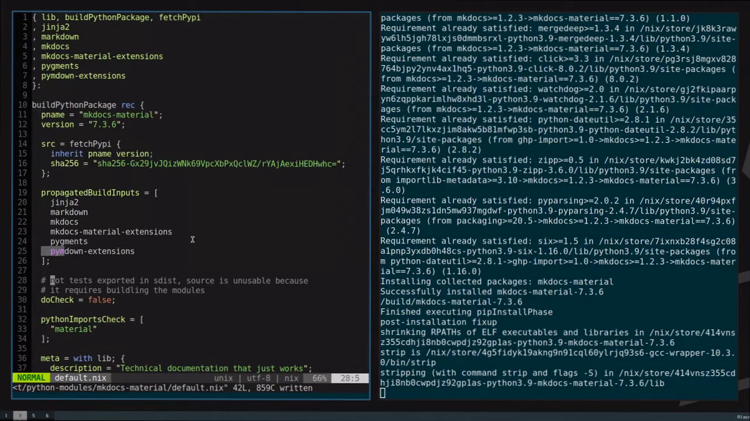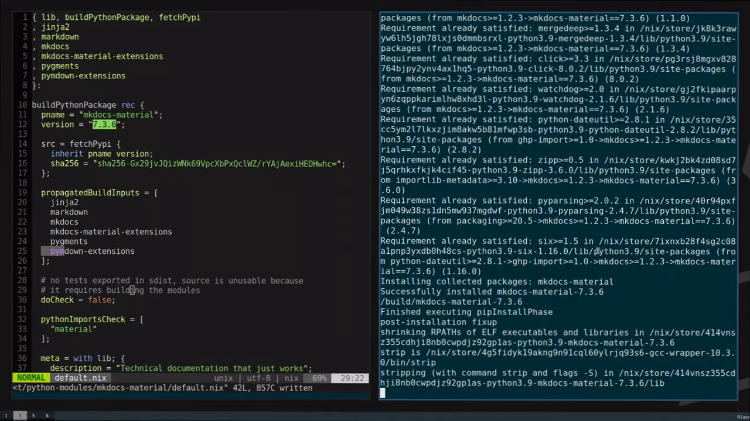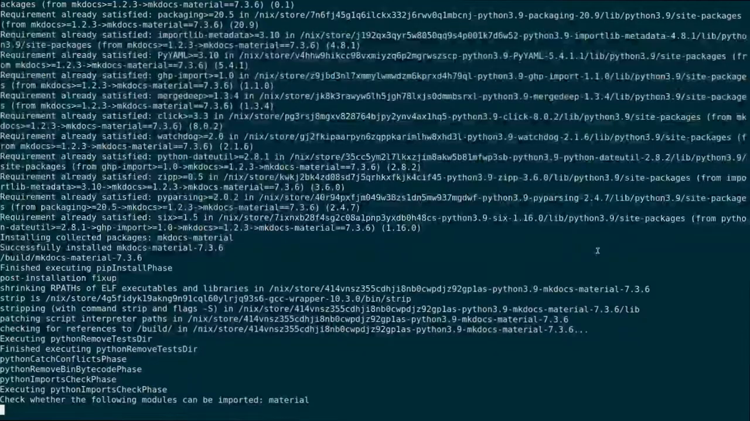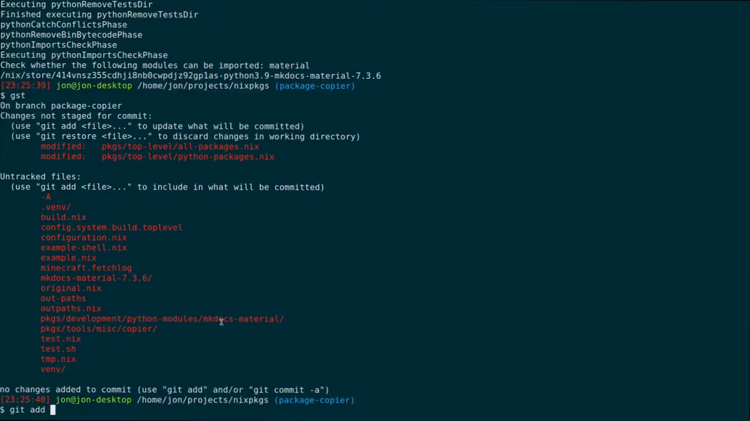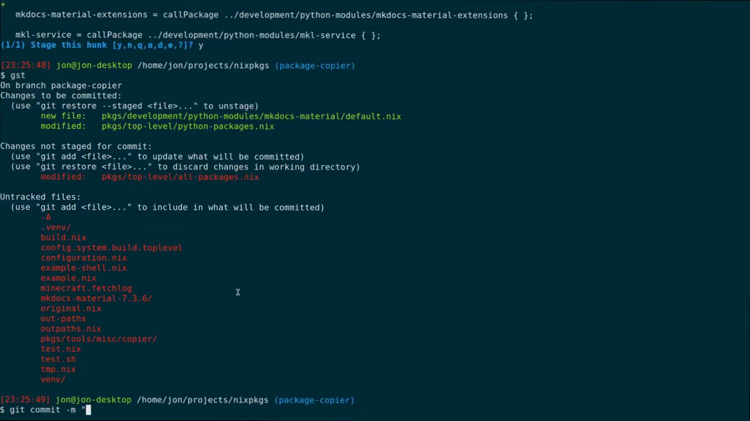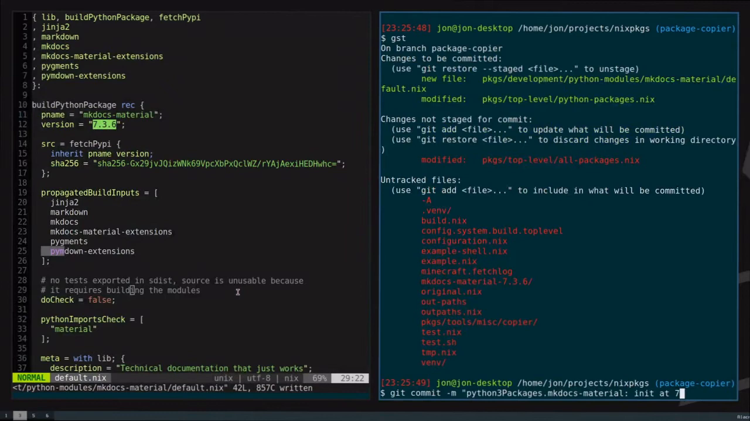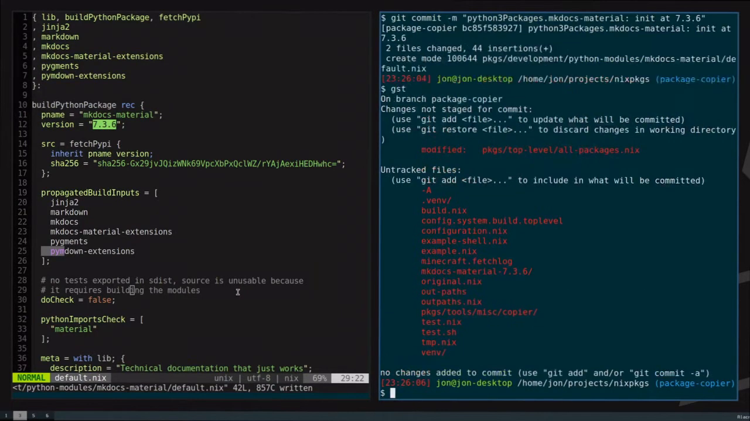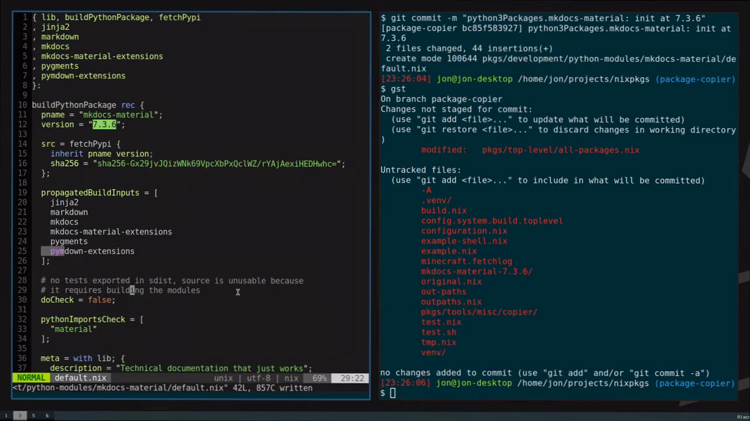Oh, typo here. No tests exported in the tests source is unusable because it requires building the modules. Okay, let's add this. git add -p. Nope. Yep. Commit python3packages.mkdocs-material: init at 7.3.6. Okie dokie. 7.3.6. We got mkdocs-material.